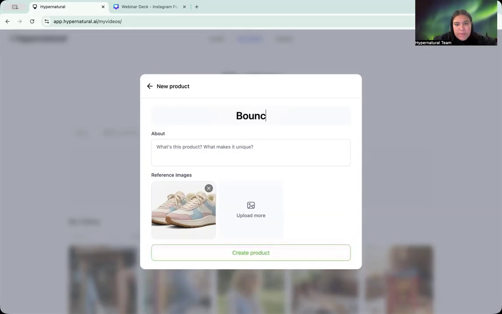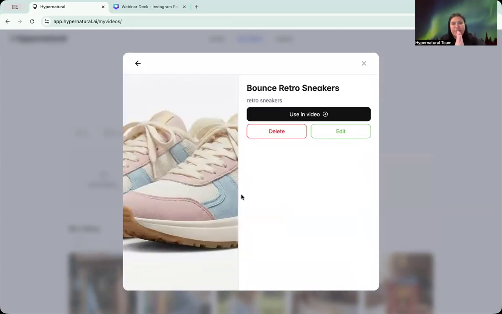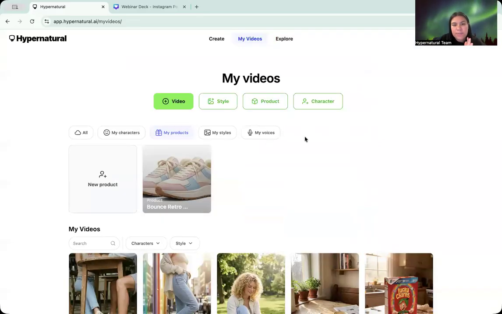So we're going to call these bounce retro sneakers. I'm just going to say retro sneakers. This part, obviously, if you have a product, you have a much better description than I do. But in the interest of time, we'll just create this product as is. Okay, so now we have these sneakers.